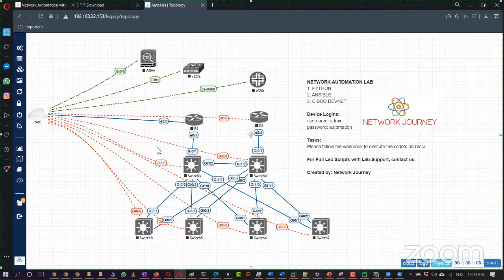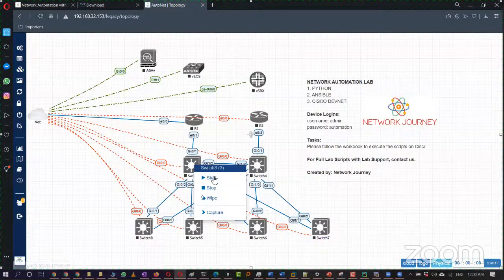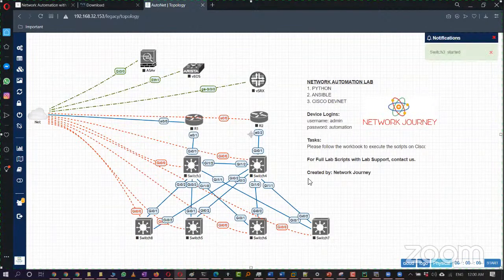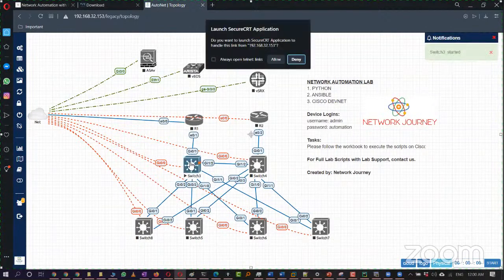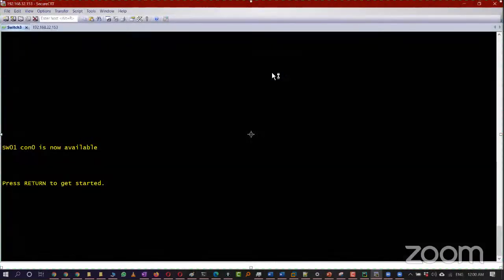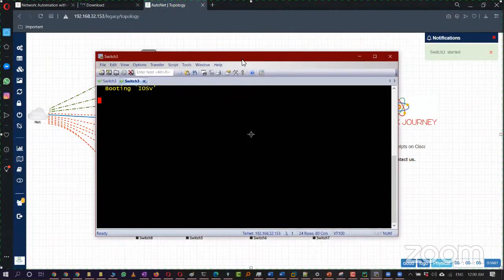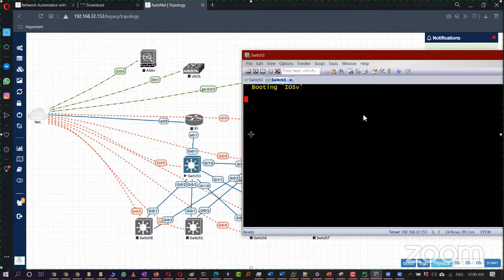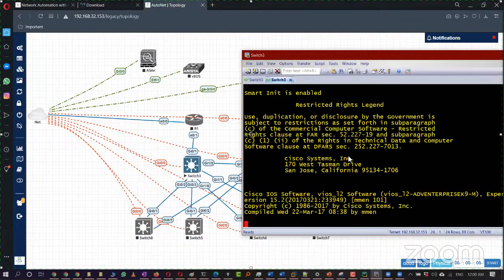Okay, so how do we power on any instance or any node? We right click on this, we say start. Okay, and we just double click this. So we are going to get the switch booting up, right? Very simplified manner. Only make sure that you have enough resources to run this. Otherwise, this is the best approach for someone to practice.